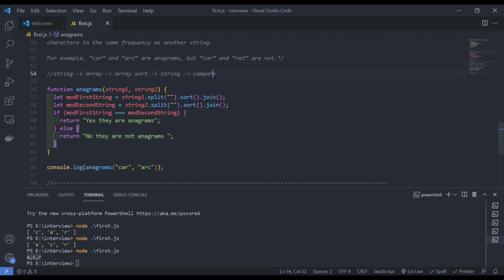Perfect. So now the output we have to get is yes they are anagrams, because car and arc are anagrams. So let's just check that. Yes, they're anagrams. Perfect. So let's change it now and let's just check. And now we have to get no, they're not anagrams.